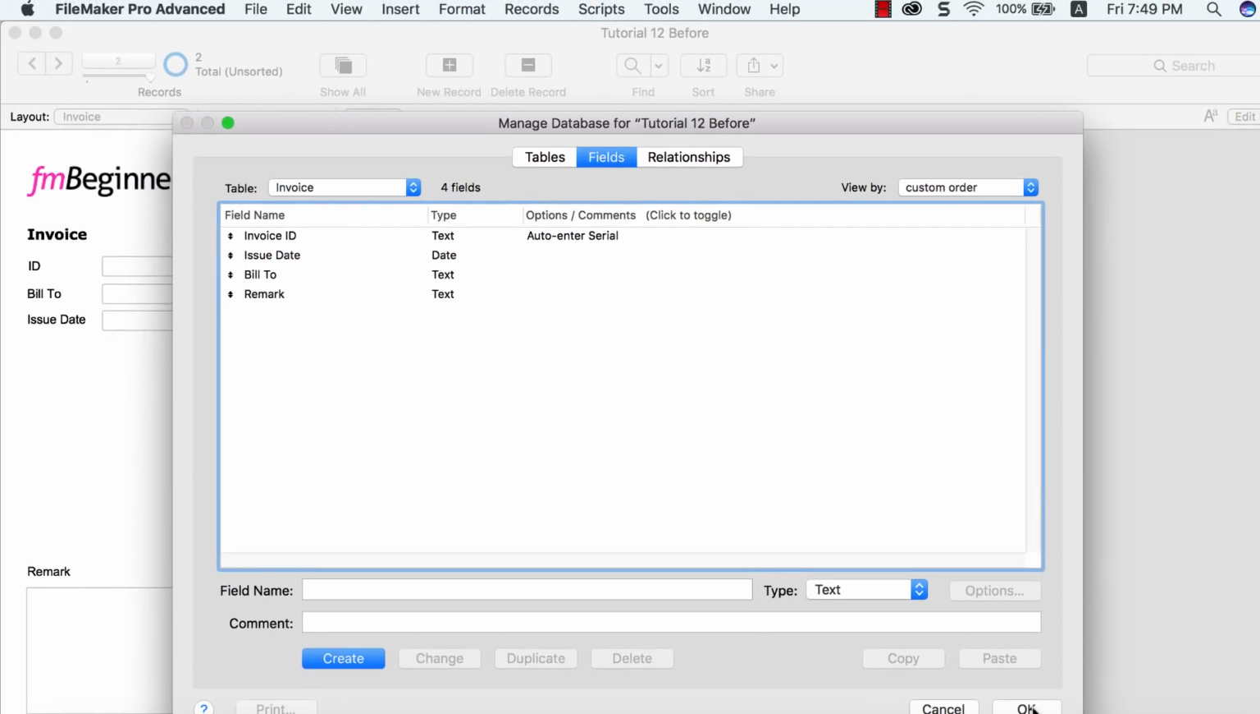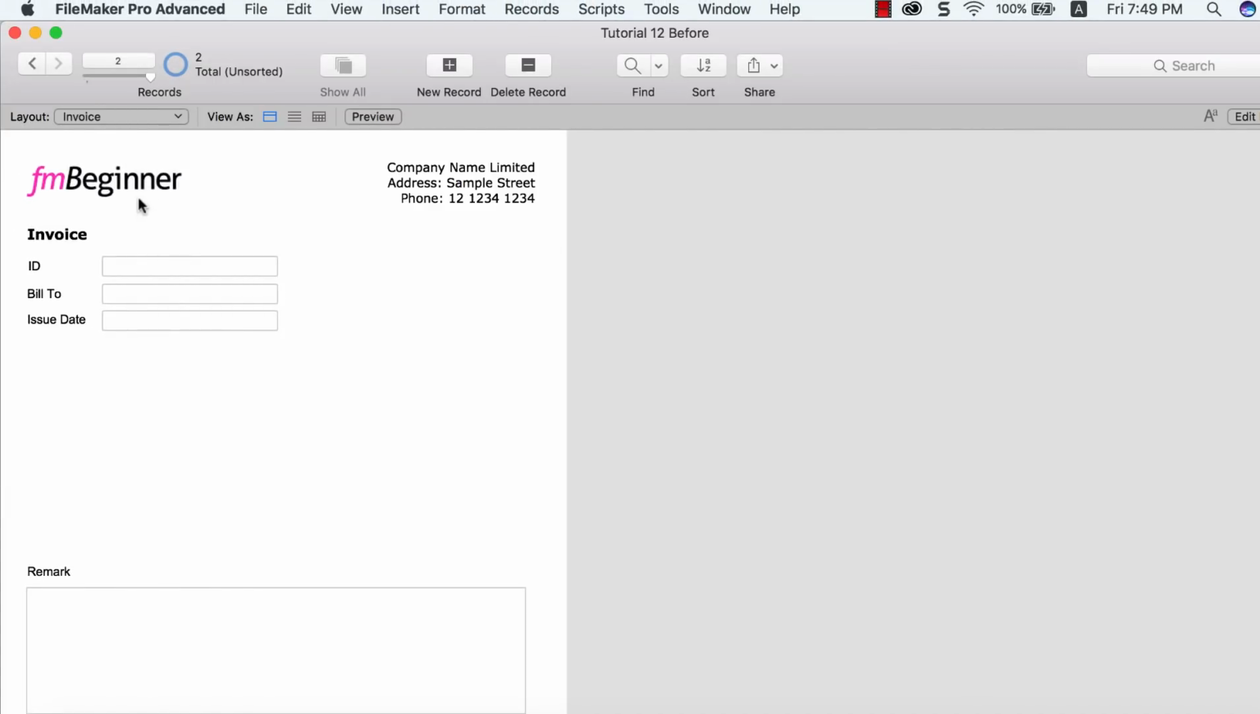So let's go to the browse mode and see what's happened. I'm back to this mode, and I have two records here, as you can see. And I want to just quickly create a new record. When I click onto it, it's automatically IN00001. And I click it again, it's 00002. So this is very important. And that's the first step.